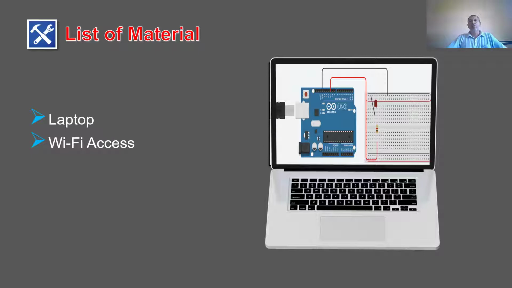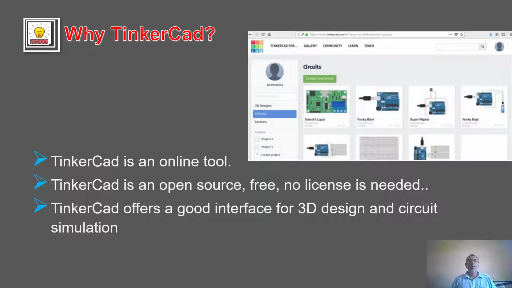List of materials. You're all gonna need a laptop and Wi-Fi access. Why TinkerCad? TinkerCad is an online tool, which means you don't need to download it onto your computer. It is free, open source, no license needed, and it has an interface with a lot of templates, models, and components we can use for 3D modeling, circuit design, and simulation. So these are a few reasons why we're going to be using TinkerCad.